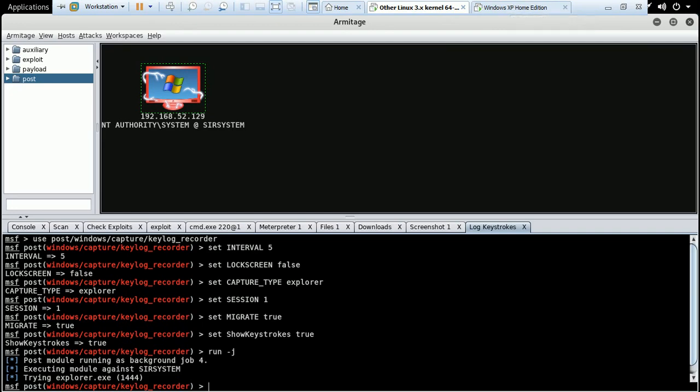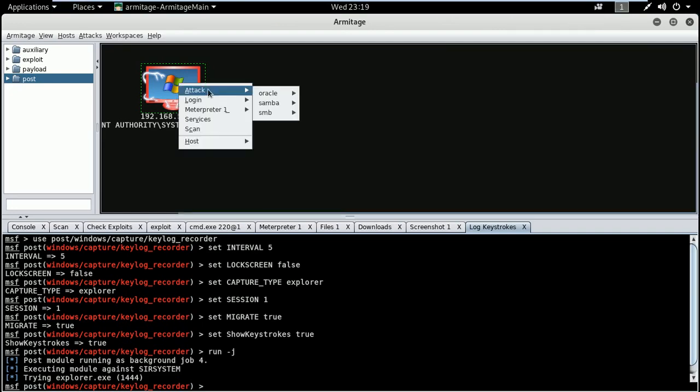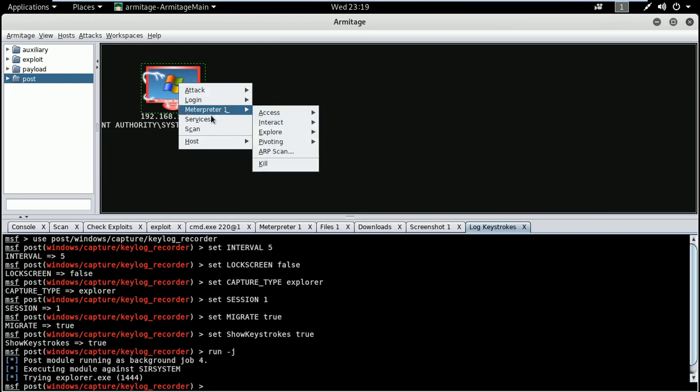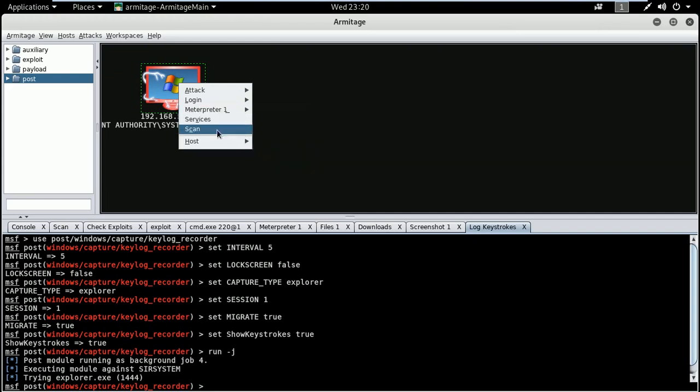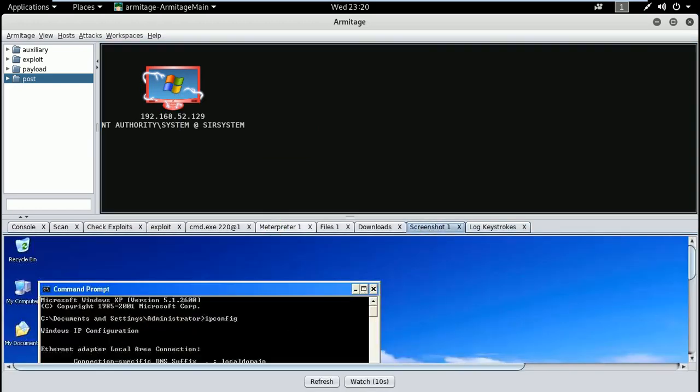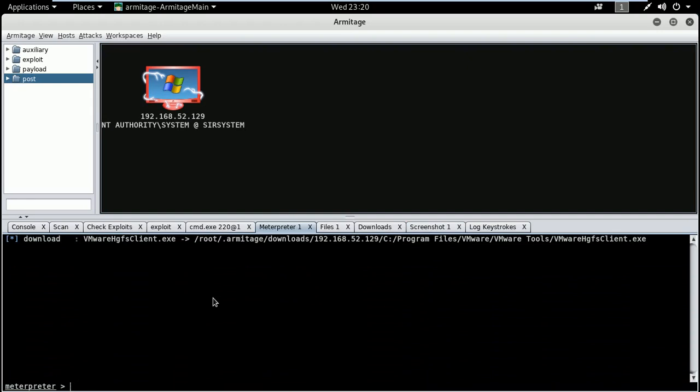But before this, let's see what else we have here. All right, pivoting, ARP scan, kill, and then services or scan if you want to scan again. So this is how we completely hacked into this machine. And I will show you what else you can do under this meterpreter session. So let's type help.